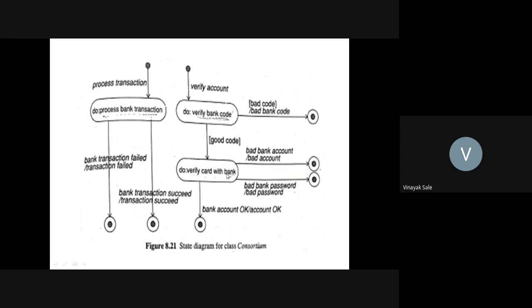If the card does not match with that bank, then it is a bad bank account. This is the output, or bad bank password. There are two outputs in case of bad account or bad password. If it is okay, then the bank account will be okay and go to the next transaction.